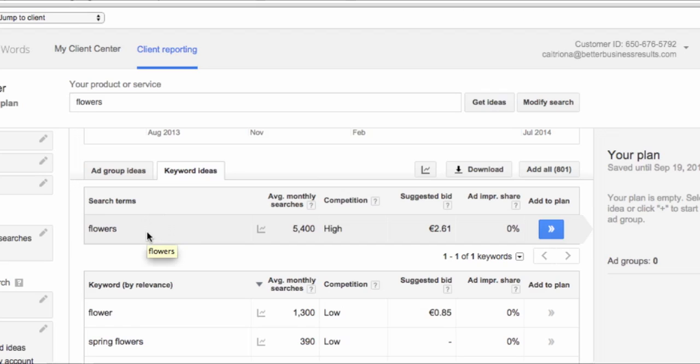Your search term is flowers, so that's the term that we searched for up here. The average monthly searches, that's how many people are searching on average from the data that they have per month for that particular term. Competition, that's how much people want that keyword, so who's bidding a lot of money for these keywords. If the competition is high, it's going to be hard to get the number 1 spot on Google for those keywords.